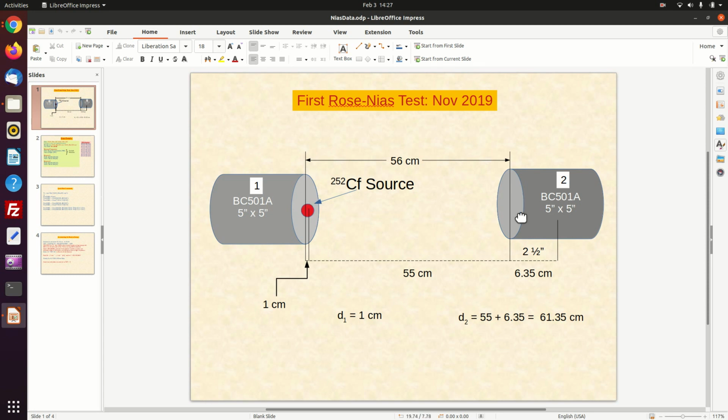As far as the distance is concerned, we are going to add half of the depth of this detector. The detector depth is 5 inches, so half of it, 2.5 inches, is 6.35 centimeters. The distance from the Californium source to the center of this detector will be taken as the flight path of the neutron, and that we will take as 61.35 centimeters.